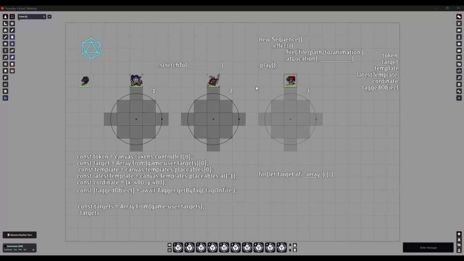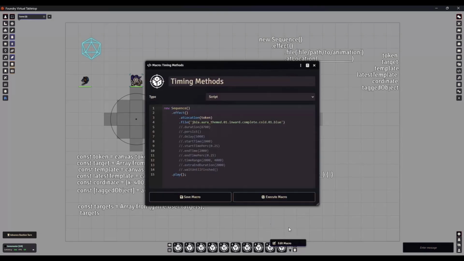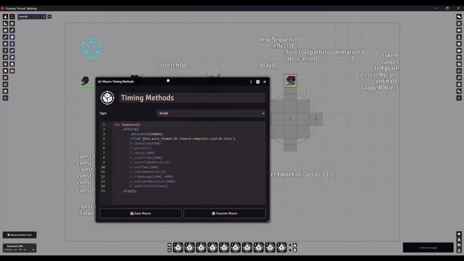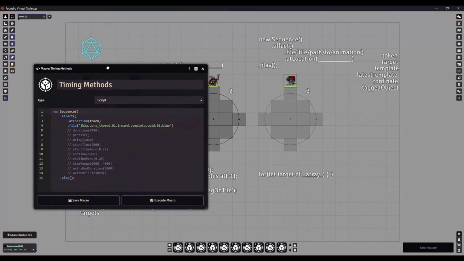All right, from this point, we will begin going over the timing methods. The timing methods are methods that control how the animation plays from the beginning of its animation to the end of its animation, how often it repeats, or if it plays in the middle of its animation, or it stops early, or it continues forever until ended. So we'll go ahead and go through each one individually.